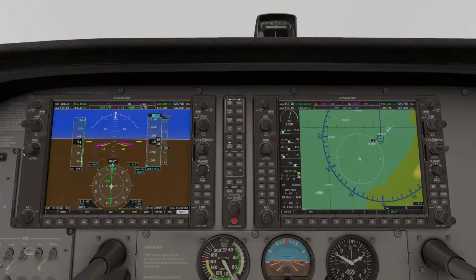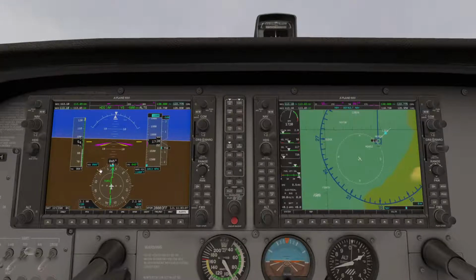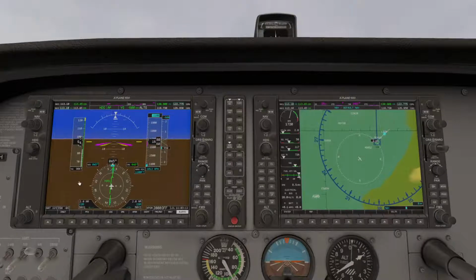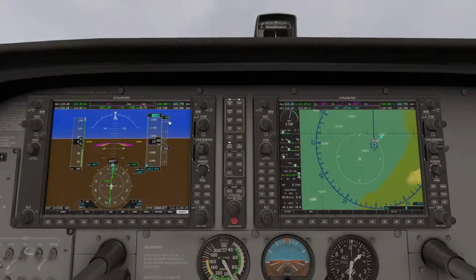Check the CDI. Turn the heading to the left. CDI deflected to the left. 044. 045 is good. 2 mile, 1 mile ahead to minimum. Increasing the rate to minus 700 feet.